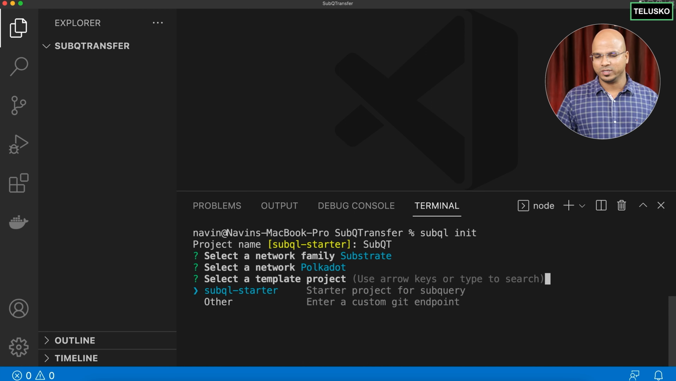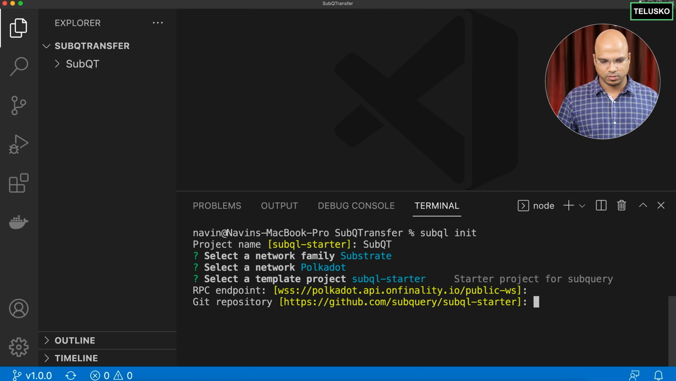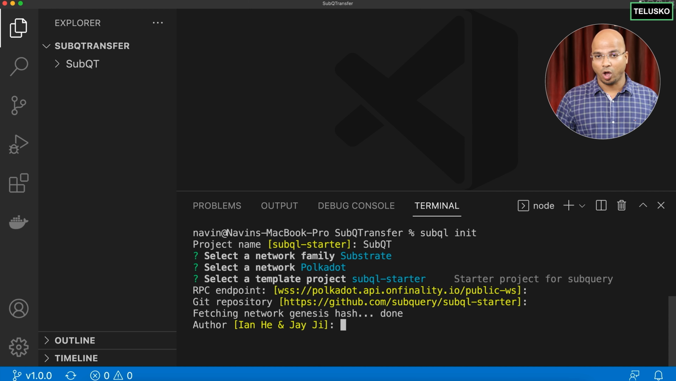And now, do you want a customized project from the Git link which you mentioned, or do you want to create a starter project? I will go for starter in this case, and it will ask you for certain things. Example, RPC endpoint. I just don't want to change it. I just want to go with the dictionary point which is already mentioned. Go with that. Next, the project structure. Do you want a default, or do you want to specify some Git repository? Again, default. Say enter.